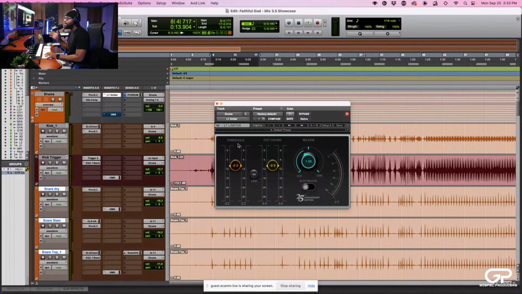activity. When you apply a limiter on anything, you're basically telling the signal this is how loud or how high amplitude or dB you're going to get. At this level, I want you to come down and be this level. In this case, I brought the threshold down to negative 9.9. And I changed the output ceiling to be 9.9. The reason why I did this is because now this is going to give us the opportunity to get more gain out of the drums than we would have without it. So I'm going to show you that right now.